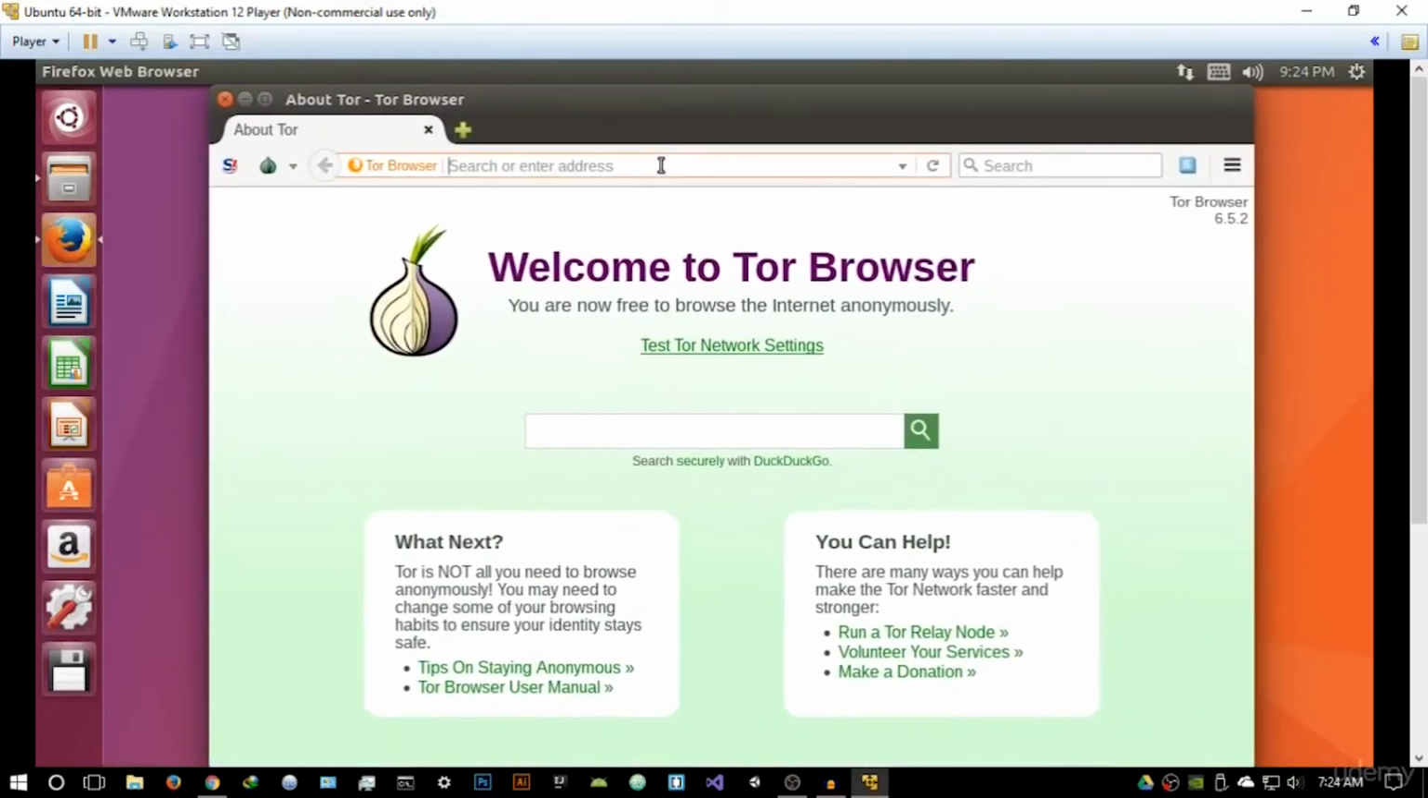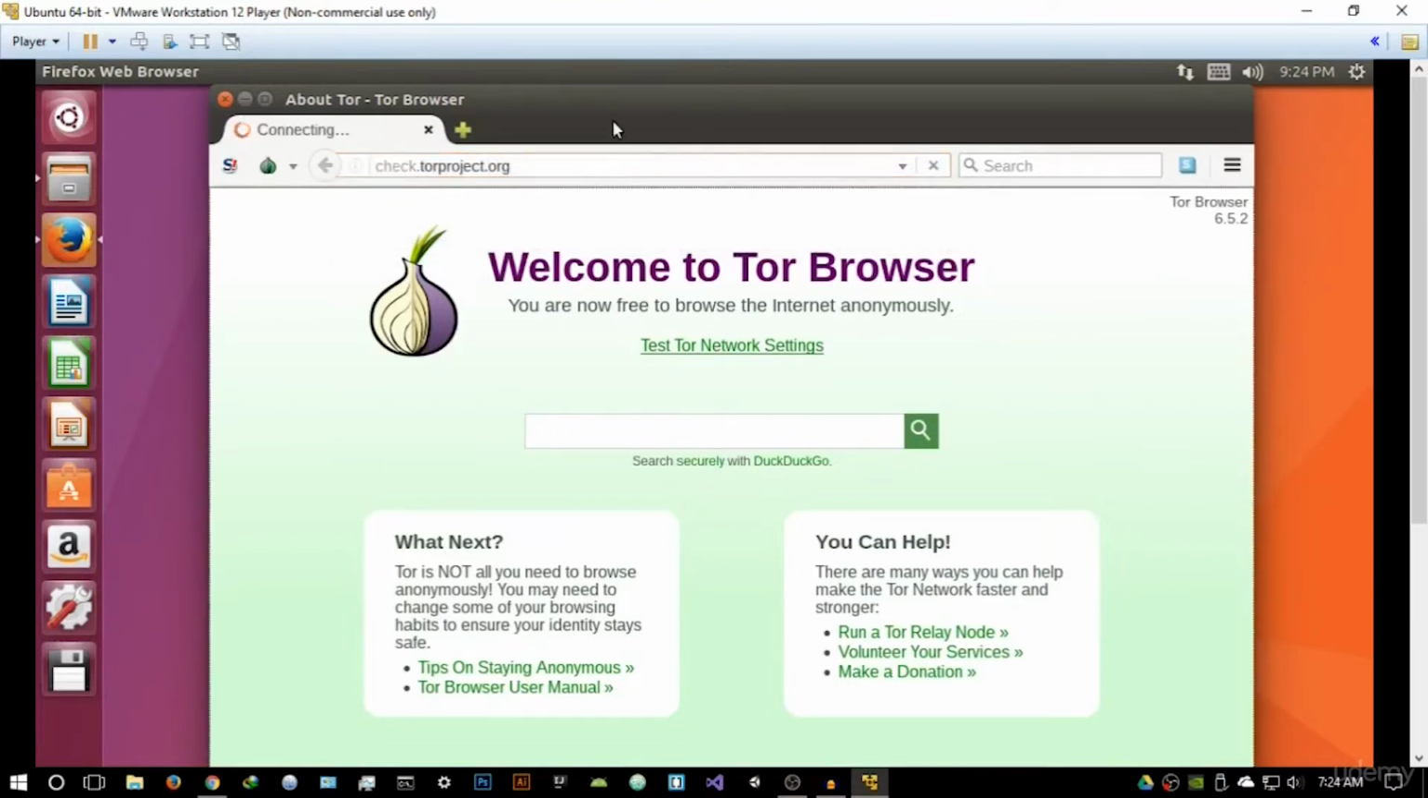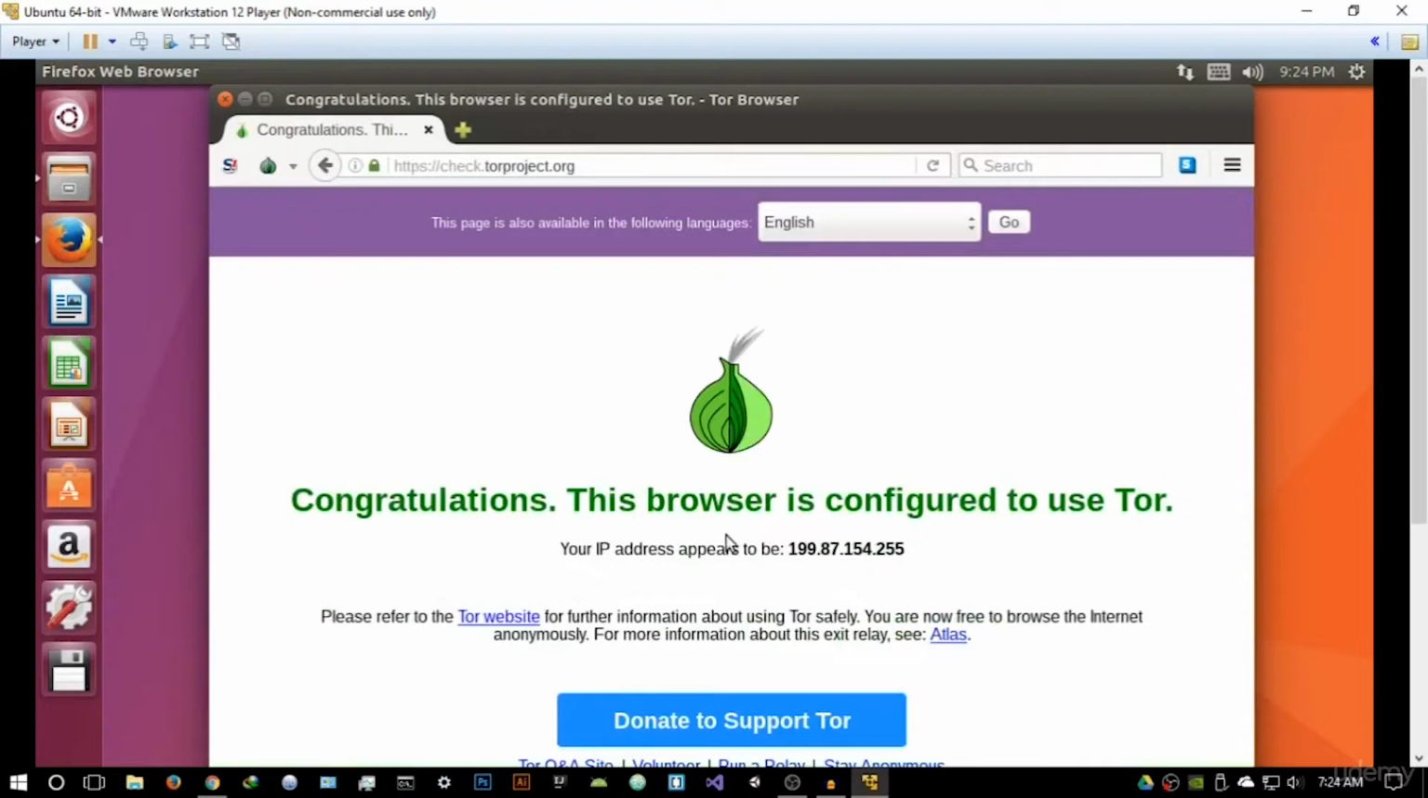So let me just close that. Let's check again. Check.torproject.org, and it's going to check if the browser is correctly configured, and voila.